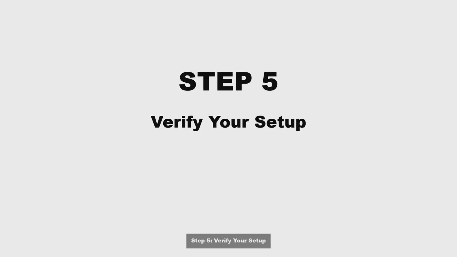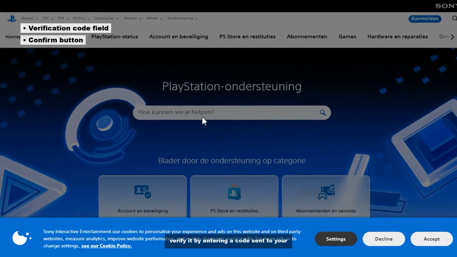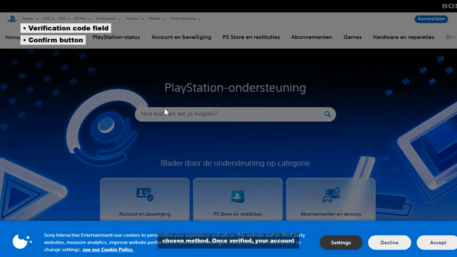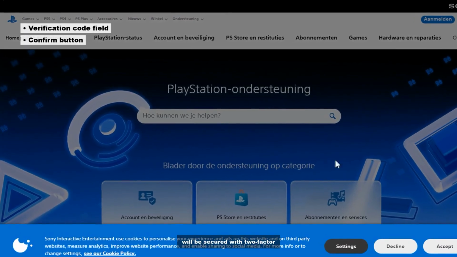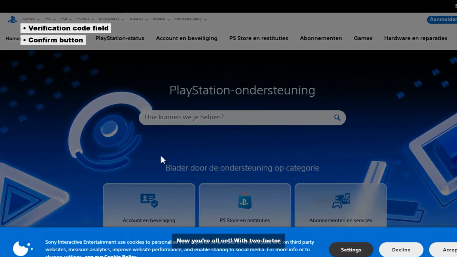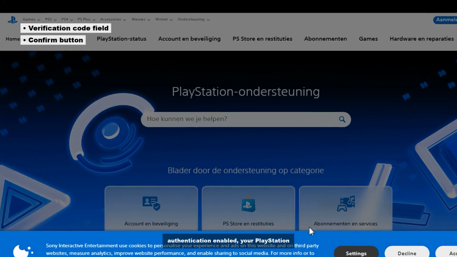Step 5. Verify your setup. After enabling 2FA, you will be asked to verify it by entering a code sent to your chosen method. Once verified, your account will be secured with two-factor authentication. Now you're all set. With two-factor authentication enabled, your PlayStation account is much more secure.